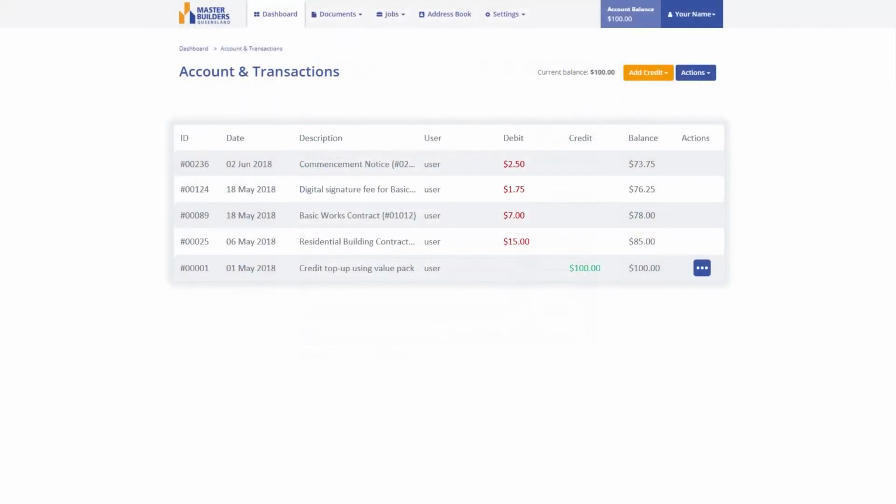The Account and Transactions page will provide you with a list of all debit and credit transactions that occur on your account. Purchasing credit in advance allows for documents to be purchased by all eDocs users in your business by progressively drawing from the account balance.